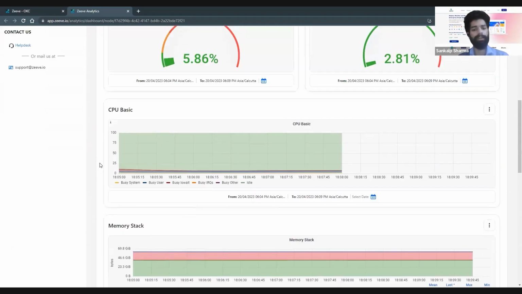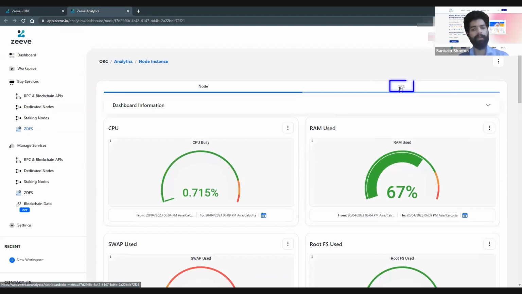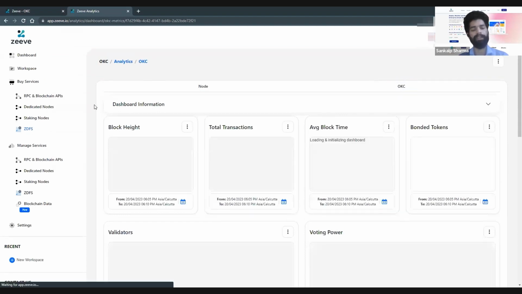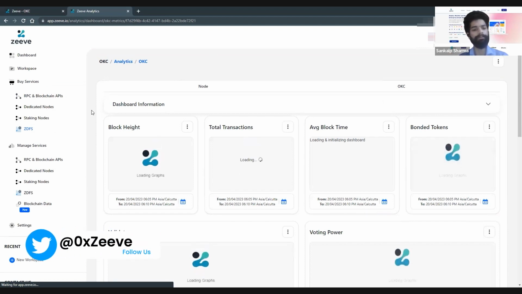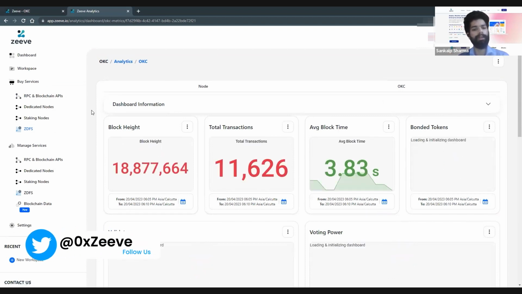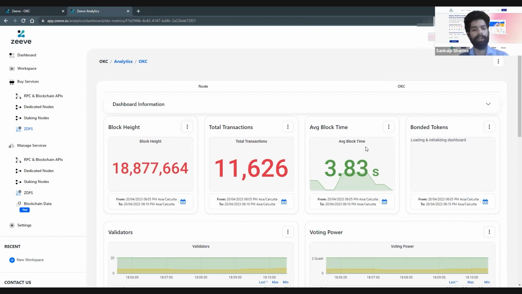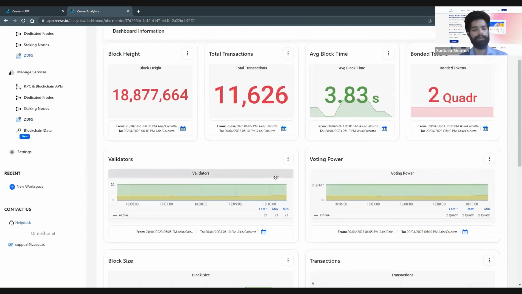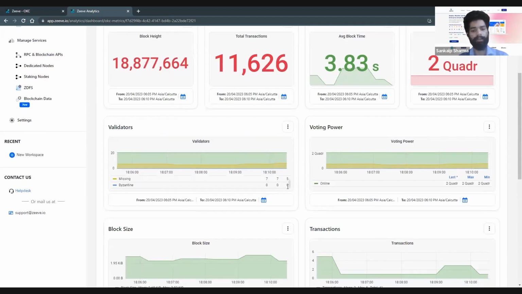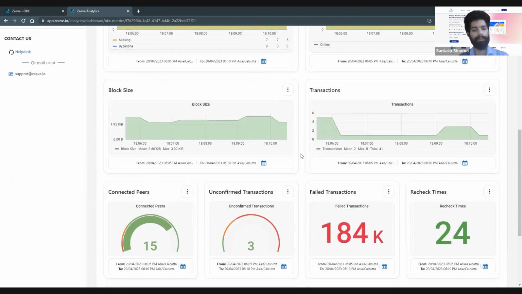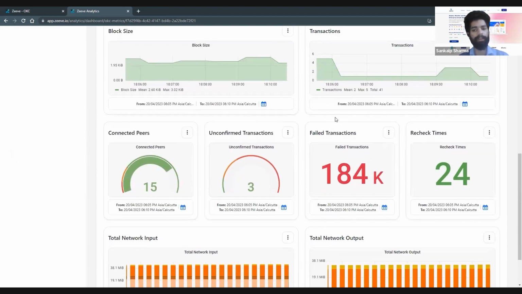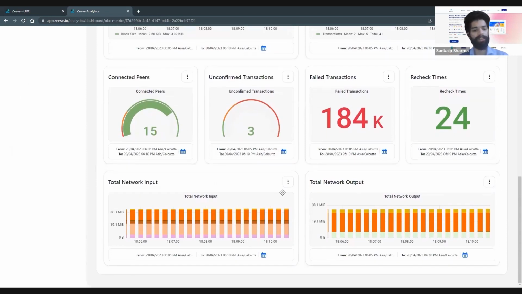And similarly, we've also got blockchain metrics, which are all blockchain-specific parameters which are important for a node. So let's say the block height, the average block time, total transactions, bonded tokens, number of validators in the network, the voting power, the block size, the transaction rate, the number of connected peers, and committed transactions in your node, recheck times, all that good stuff, which is very specific to the OKC protocol in itself.